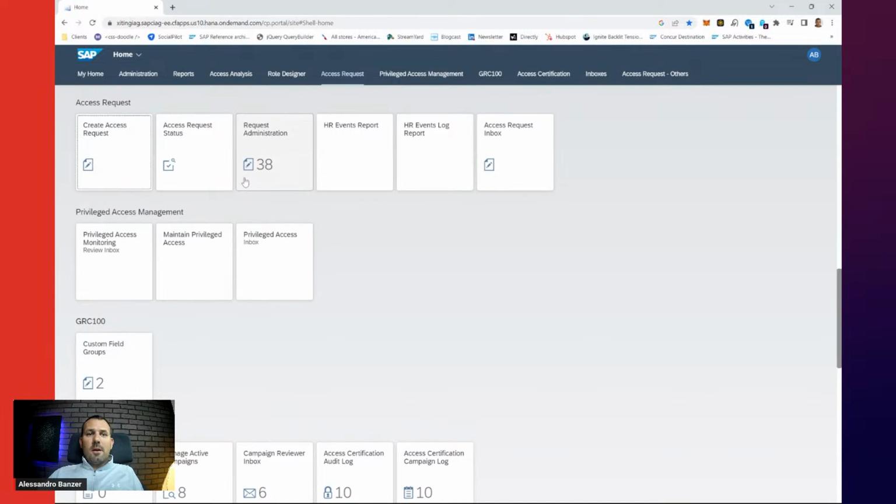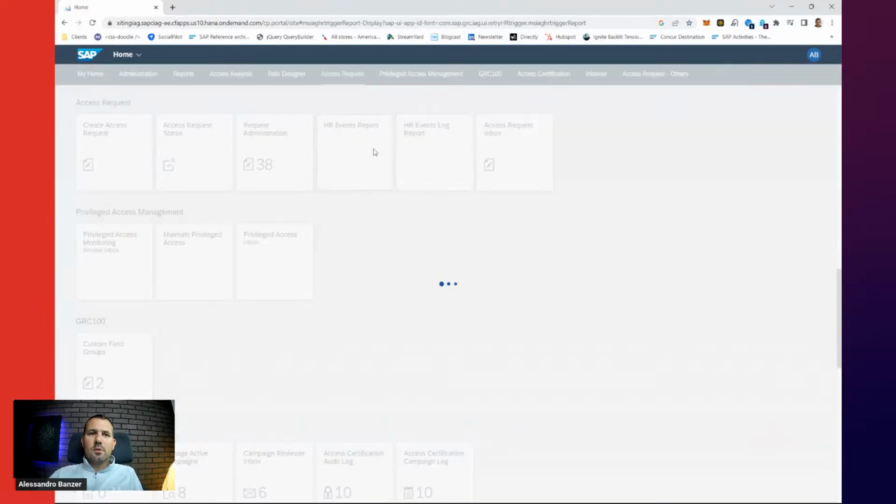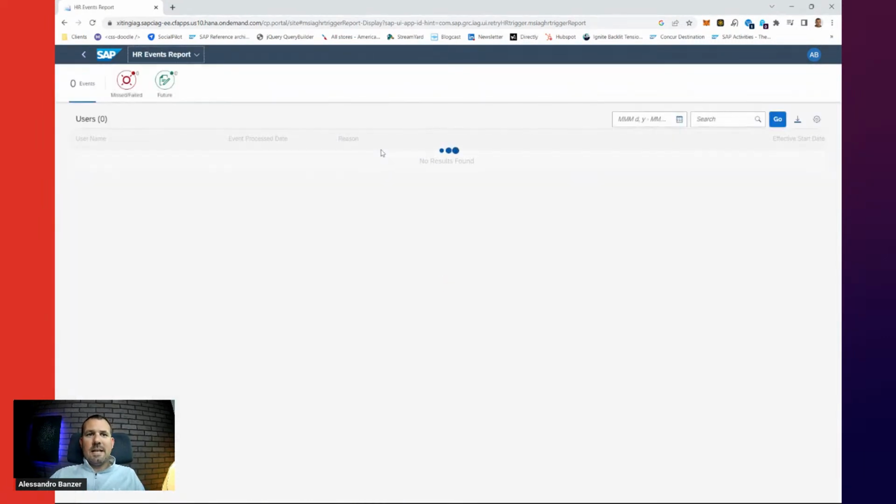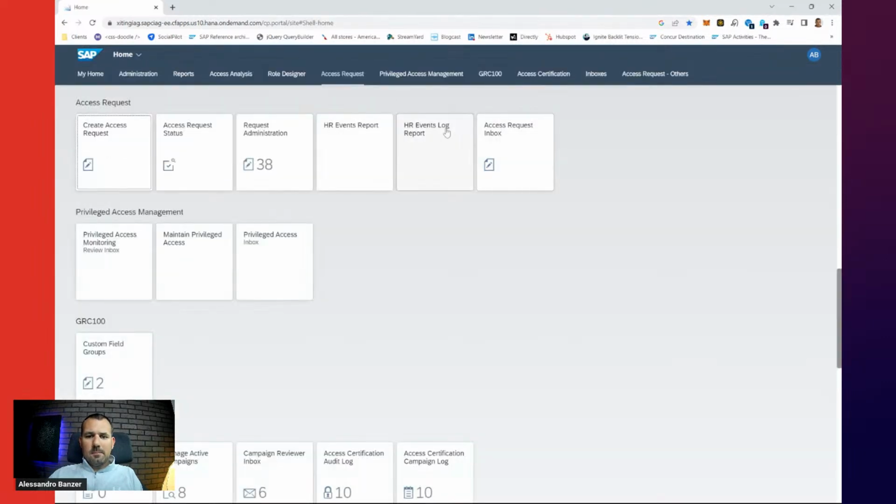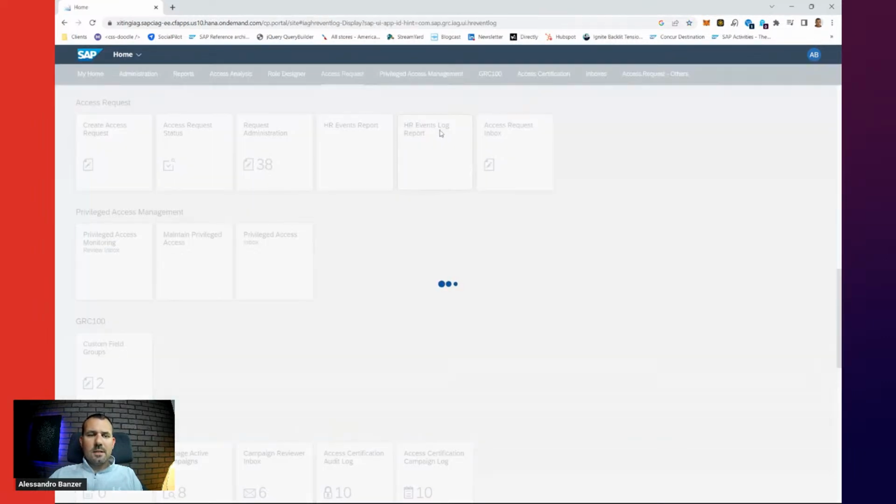As I mentioned, from an access request and provisioning perspective, that can be done self-service or automatically. So there's also HR events that we can report on. If it comes from SuccessFactors, which I have a couple here as well, then obviously there are rules in the background that say, if that, then that. And I might have some, maybe not. No, I don't see any here. They're already processed.